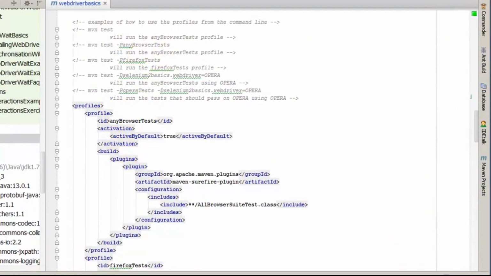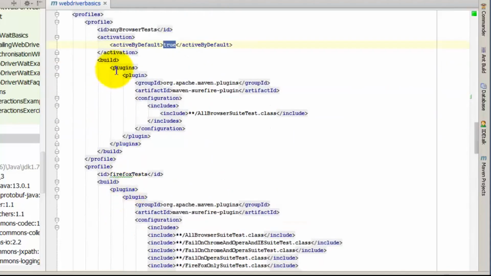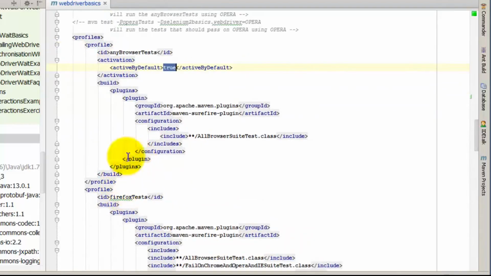So in the POM file, when you look at it, you'll see that I've created a set of profiles. Under the profiles section, this is a new profile section, I've created a profile for any browser tests, and I've made this active by default. None of the other profiles have an activation section in them. They all have an ID and they all have a build profile, but the only one that has an activation is the any browser tests.